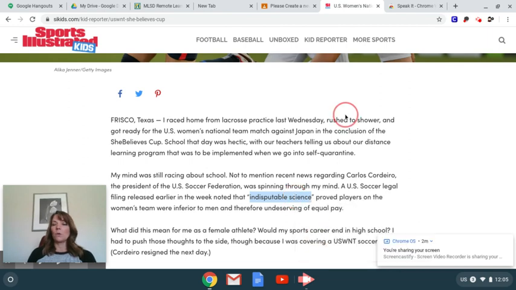Indisputable science. So hopefully you can install Speakit on your Chromebook too.